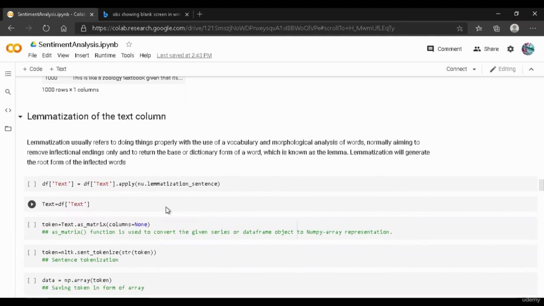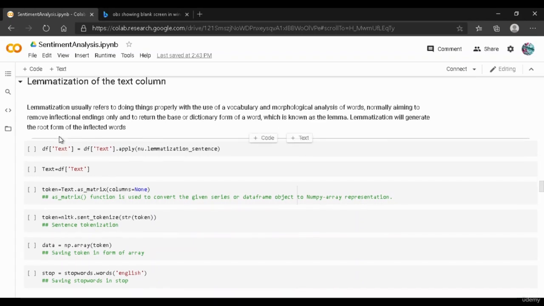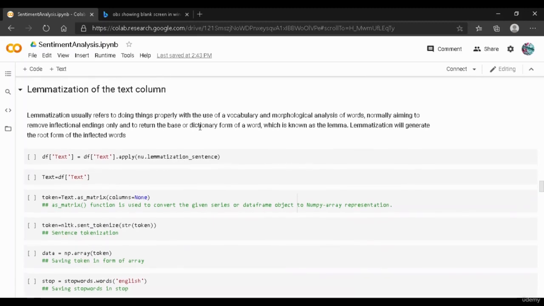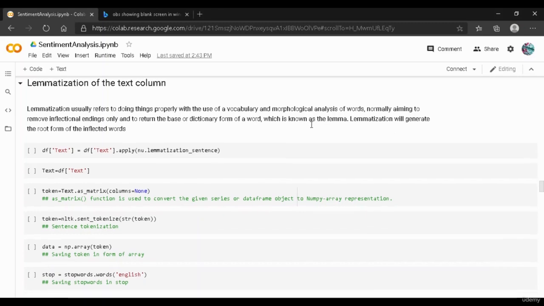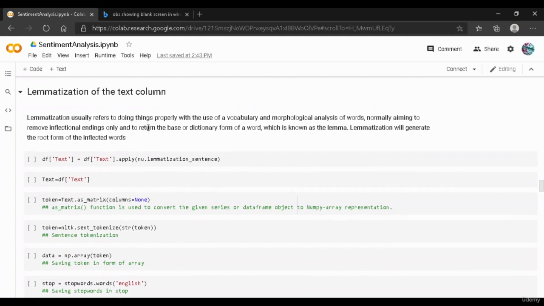And then we come to the lemmatization part. So what lemmatization does is that lemmatization usually refers to doing things properly with the use of vocabulary and morphological analysis of words, normally aiming to remove inflectional endings only. So this is similar to stemming. What it really does is that it will take words and convert them to root words. Like lemmatizing will be converted to lemmatize, and other such words like cooking will be turned to cook. So this is what lemmatization or stemming will do.